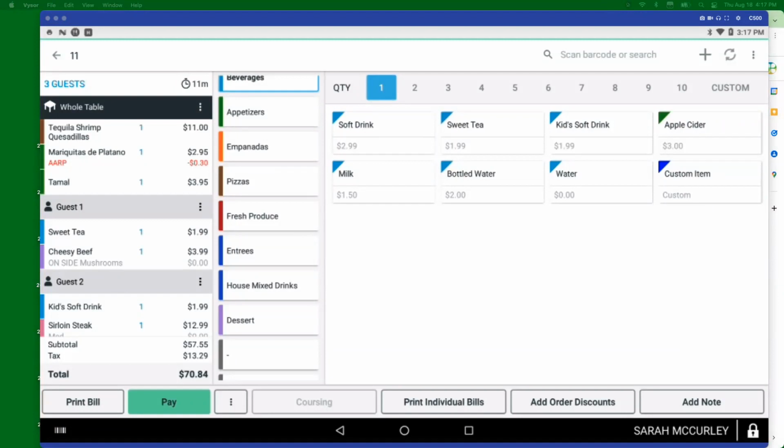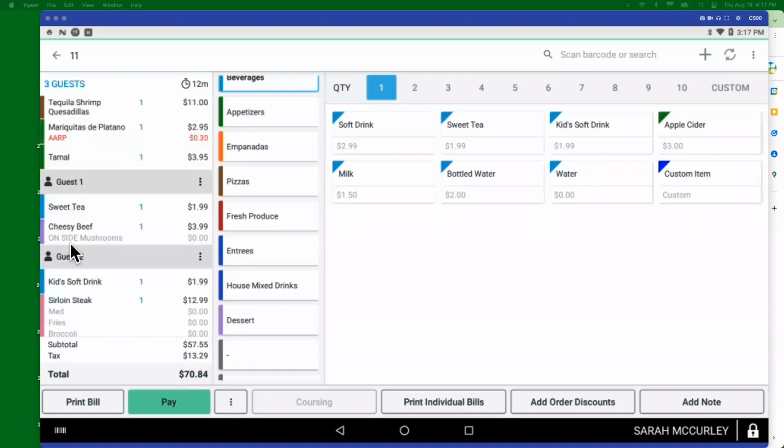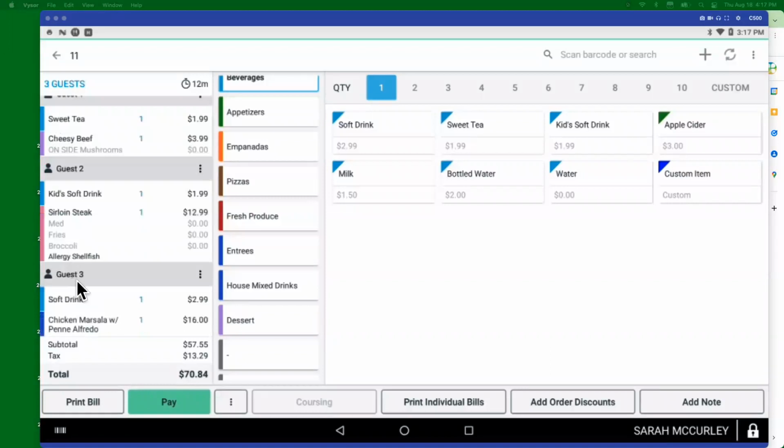So with that being said, let's go ahead and talk about the splitting of the checks. Now that we've gone through maybe some discounts and splitting, we do have a variation of splitting methods. For the first splitting, let's go ahead and merge two guests together. So guest one and guest two want to be on the same check, but guest three would like to be separate.